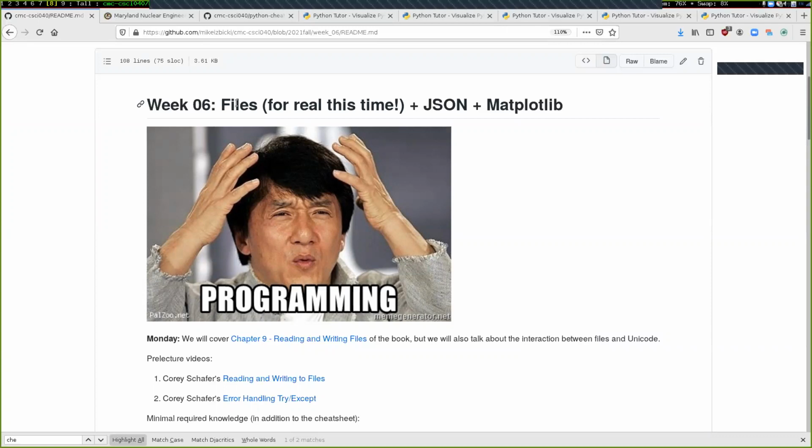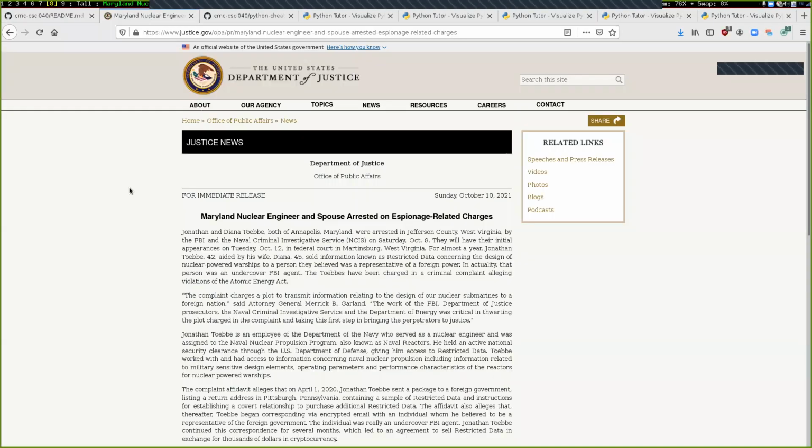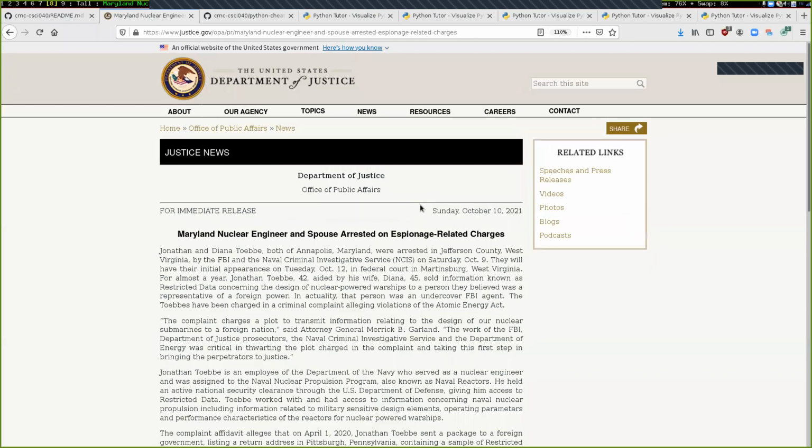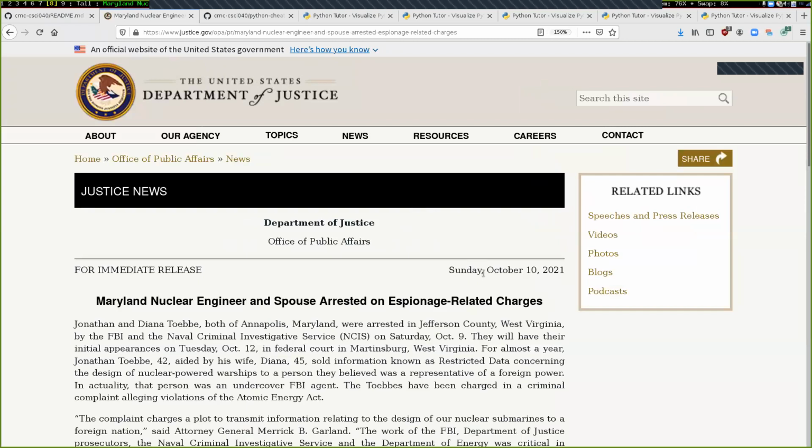Before we actually get started on the files today, though, I just wanted to talk about some other news that you probably didn't see over the weekend. Since last time we were talking about how for small sums of money, people betray their country and divulge secrets to foreign countries, and that can cost the US billions of dollars.